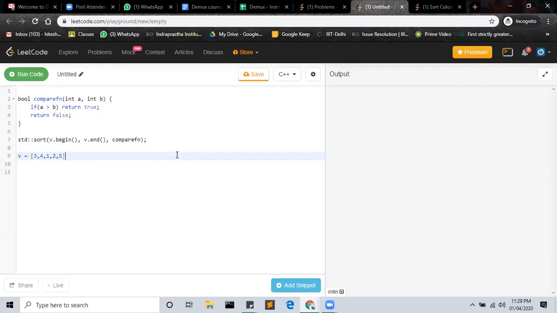Depends, Sakshi. You can use it. Whatever function name or functor you pass here should be valid in your scope. That's it. We'll take more examples, Pranav. So in C++11, this is just for people who understand C++11, others can easily ignore.